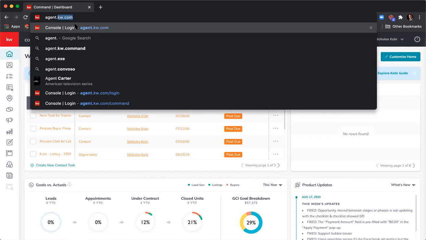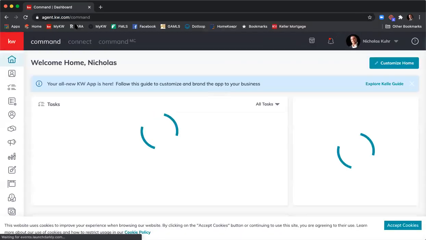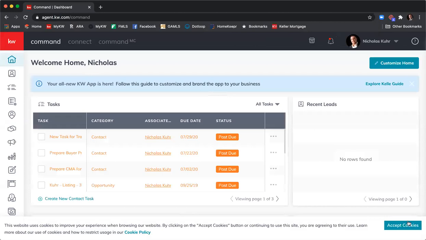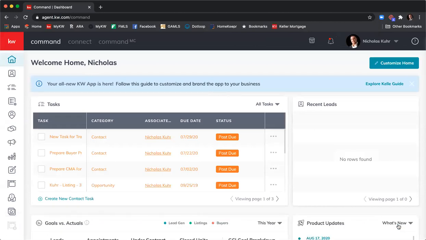If you use Internet Explorer, Firefox, or Safari, most of this stuff will work, kind of, but then you start getting error messages, and things won't work. So always use Google Chrome, and then go to agent.kw, and it'll have you log in. I've already logged in. And then at the bottom, click Accept Cookies. So this is your home page.